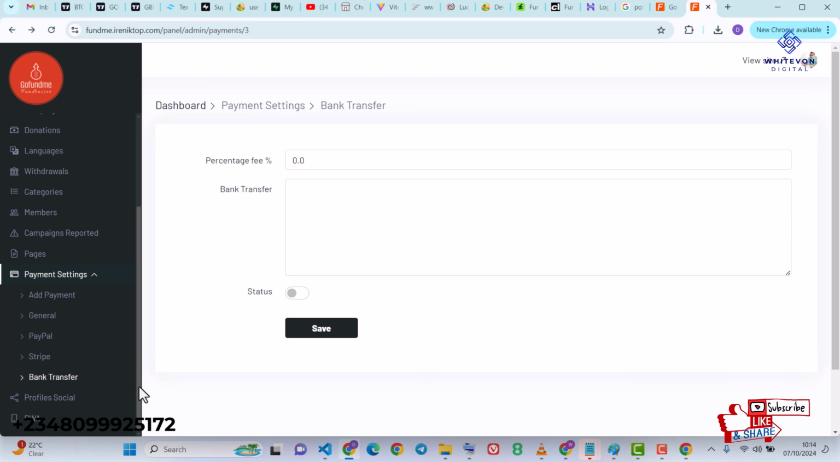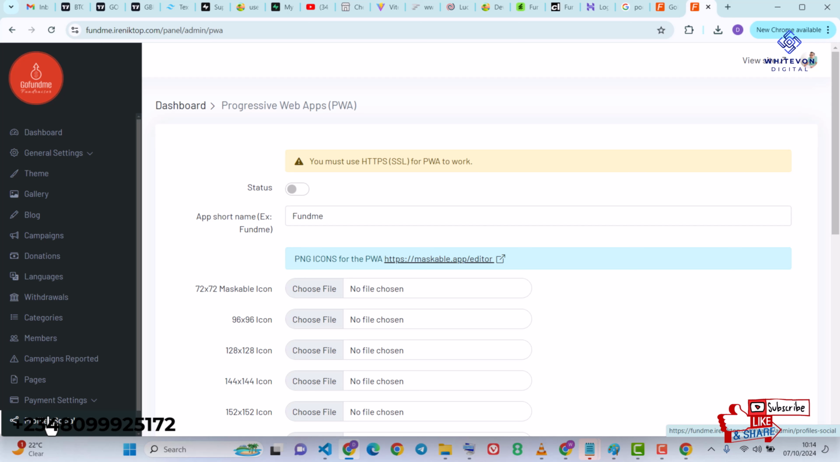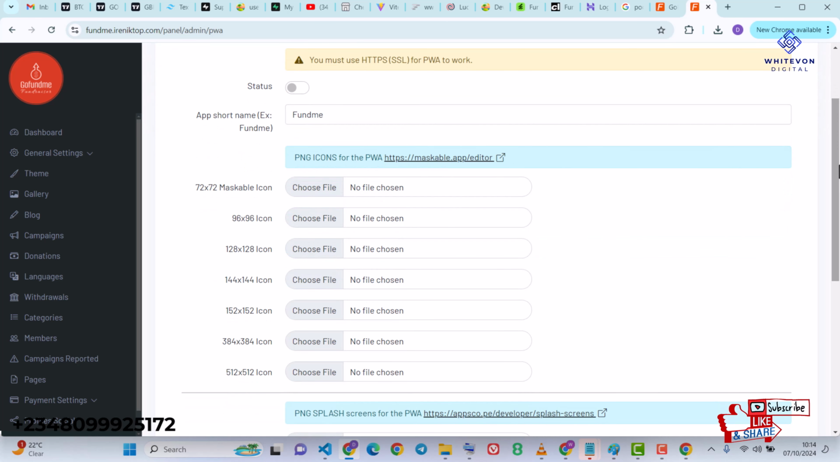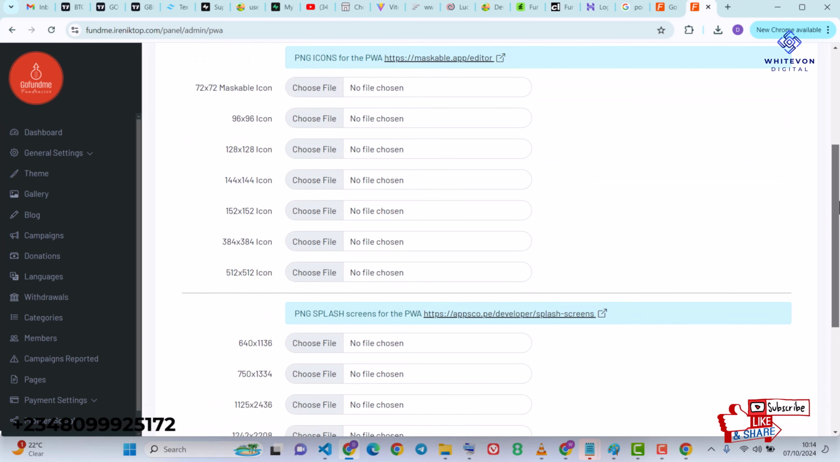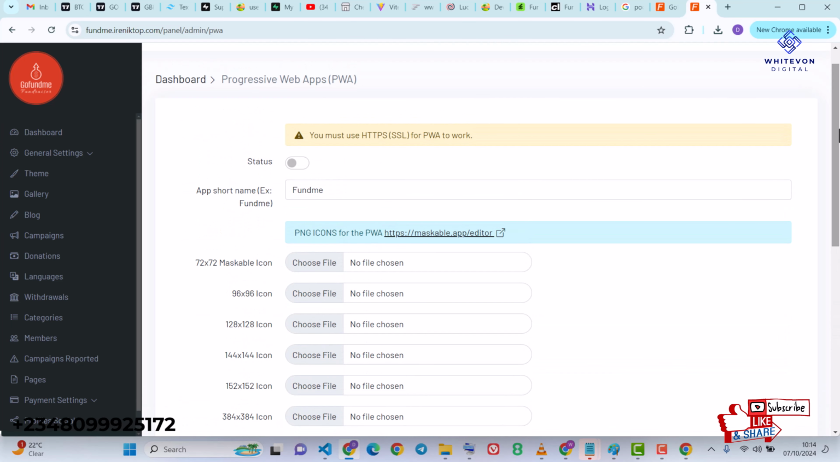So this is just an interface for your mobile apps. So here we have status, you can decide to turn it on. Your app short name, you can decide to give your app name GoFundMe. Then you can set your app icon and so on. So over here we have app sizes, and then you go ahead and save. So this is basically where you can set your progressive web app details and so on, guys. So I'm just going to go back to general settings, and then I'm going to go back to general.